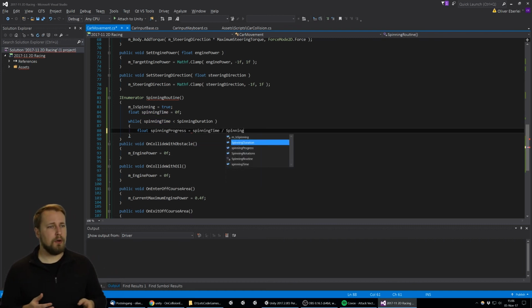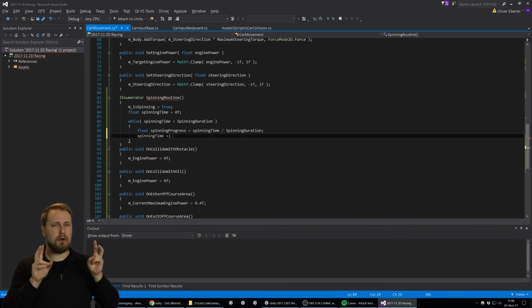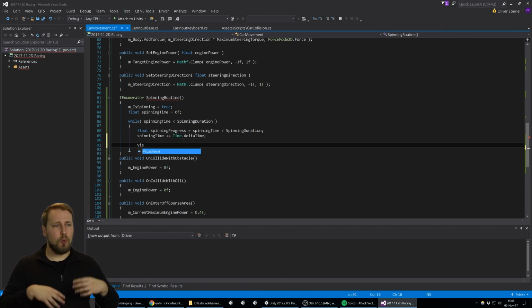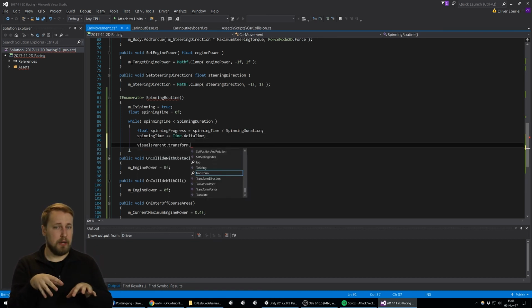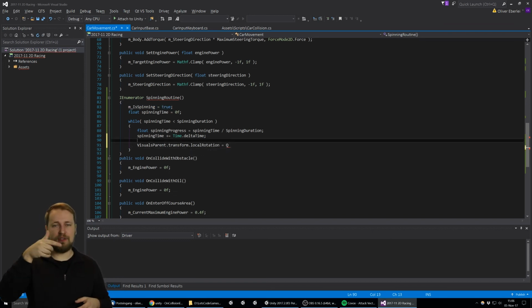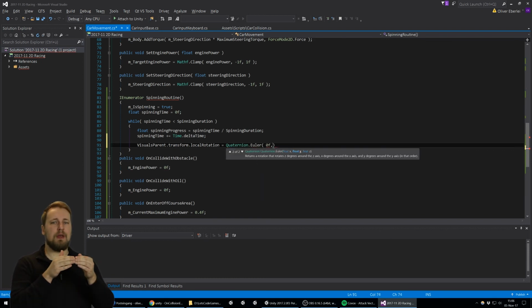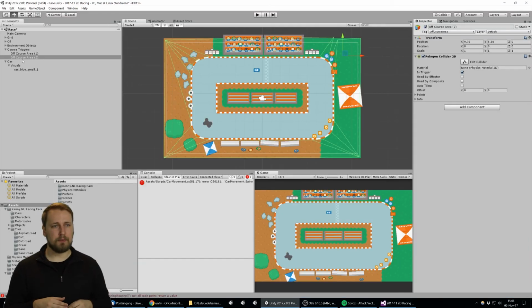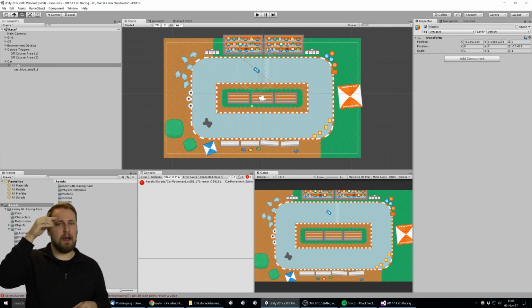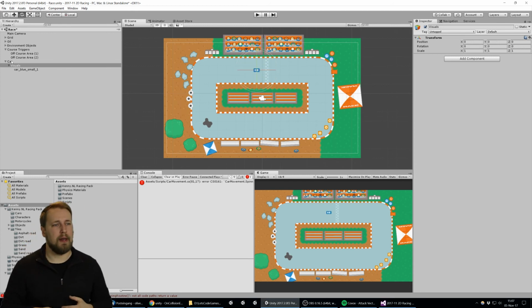Okay, so first of all, in the coroutine it works a little bit differently. Basically, we write our own update function, which we do here in this while method. While the spinning time is smaller than the spinning duration, we want to do something. We increase the spinning time every frame by Time.deltaTime, which is the time passed since the last frame. So we have our own time counter that slowly goes up until it reaches the spinning duration, and then we get out of that while loop.